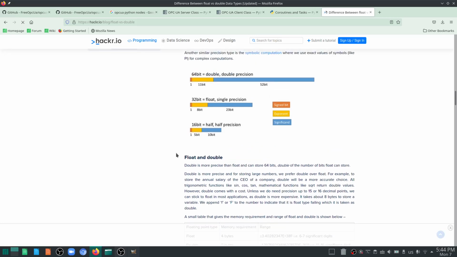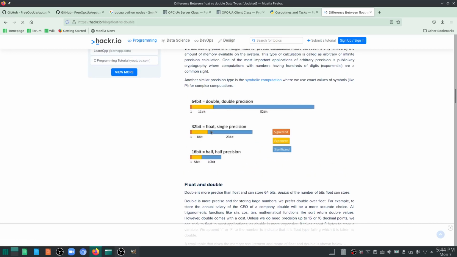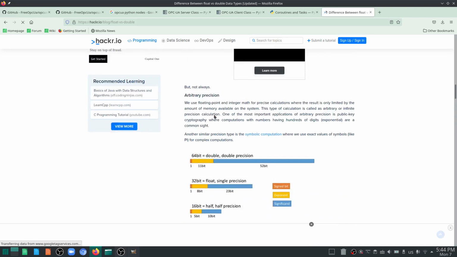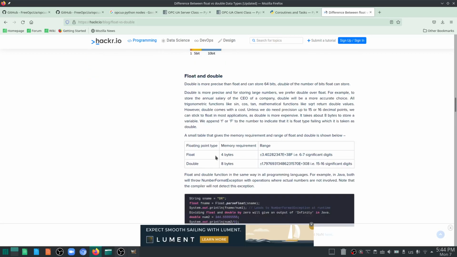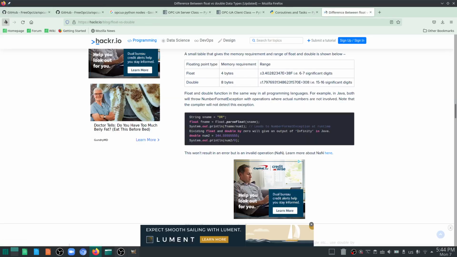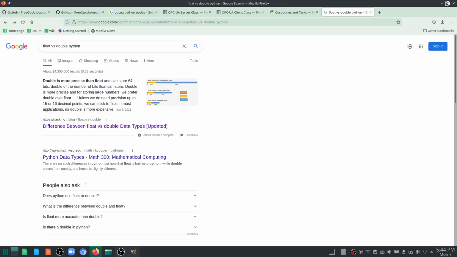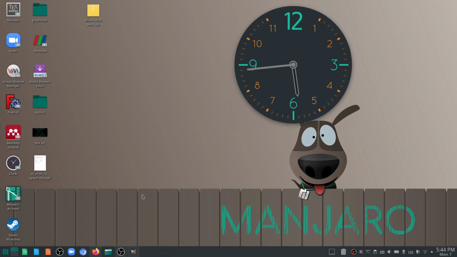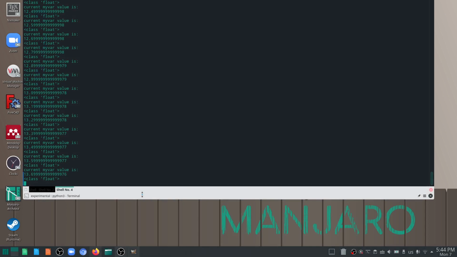Okay, so you see, 32-bit is usually float precision. Double is literally double of the float precision. Anyway, you should know that. Of course you can change it to a double type, but I'm not really interested in doing that. I'll just leave the thing as it is.